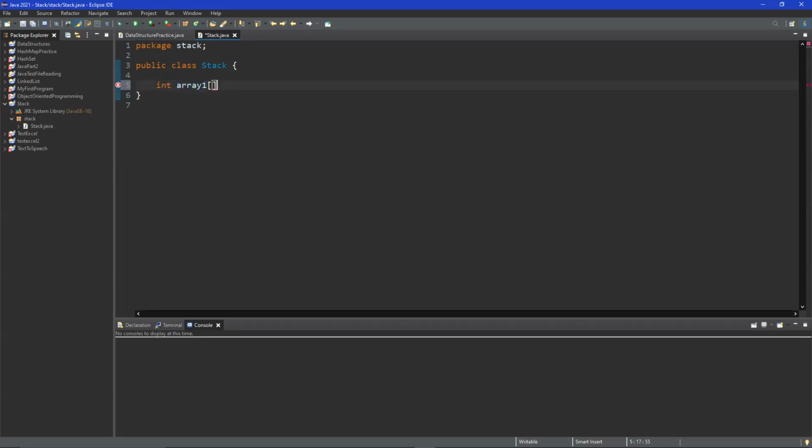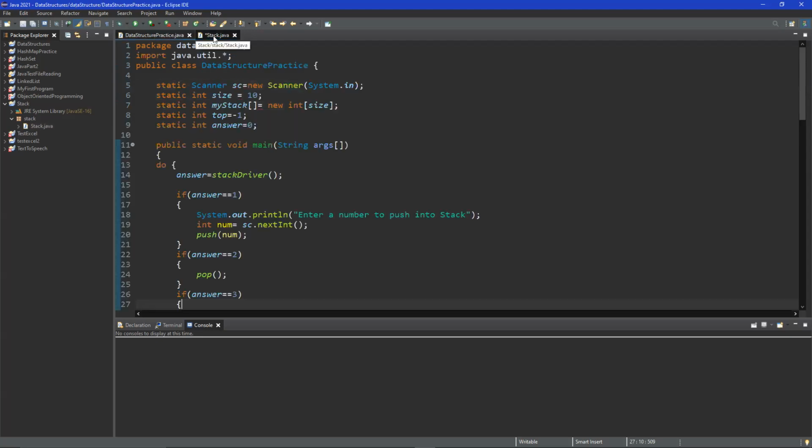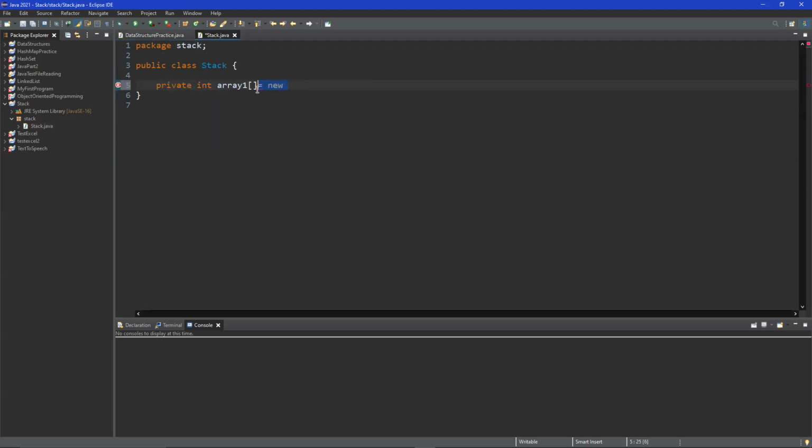It should be private, and you will not mention any size or initialize that array. Just declare an array here, like you did: int array, and put the semicolon.